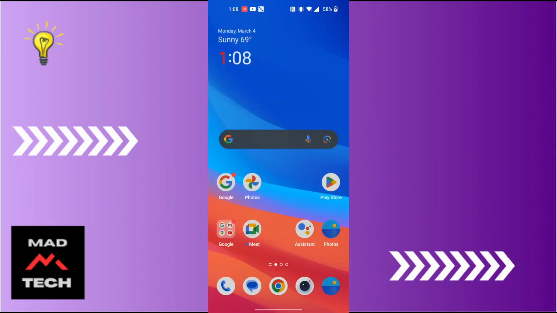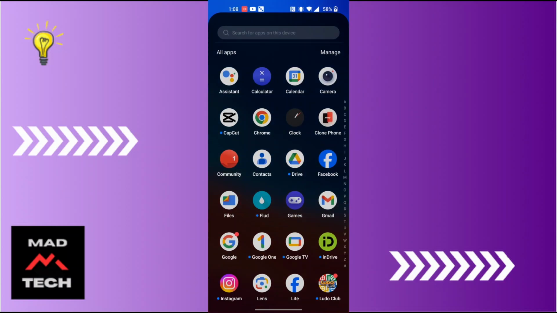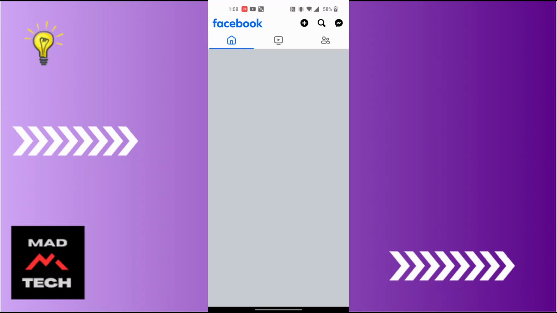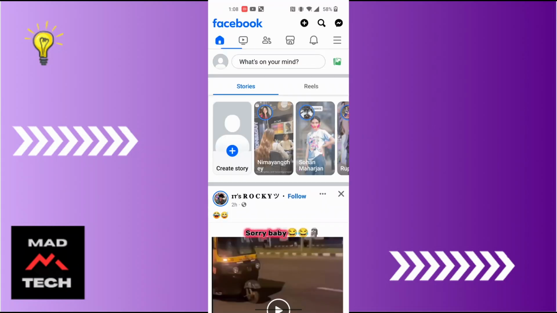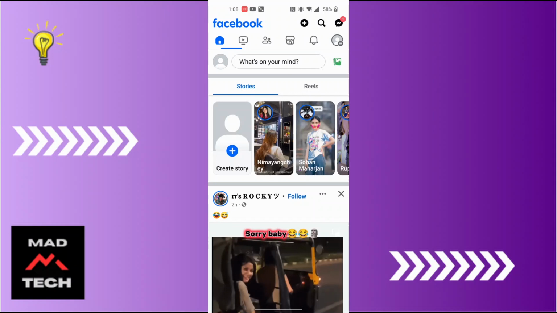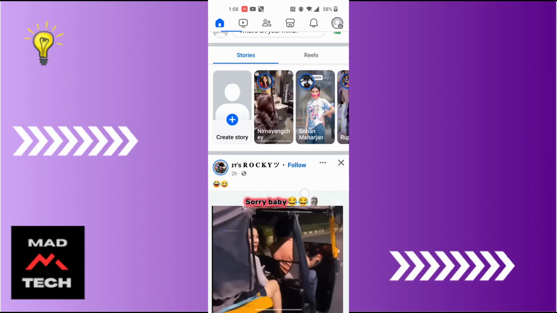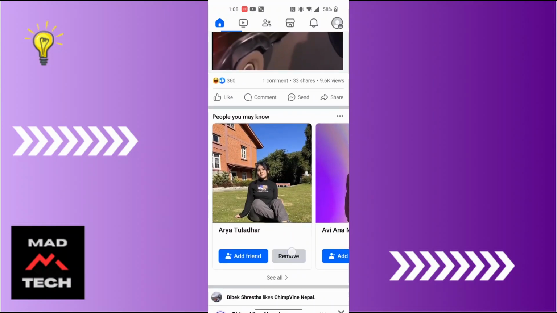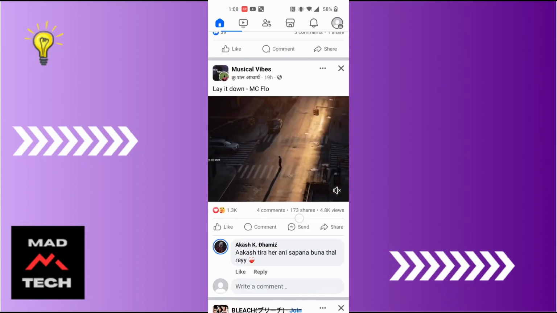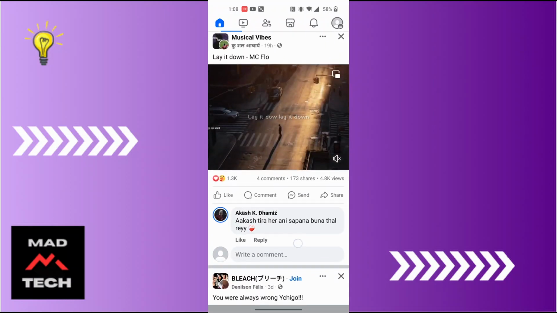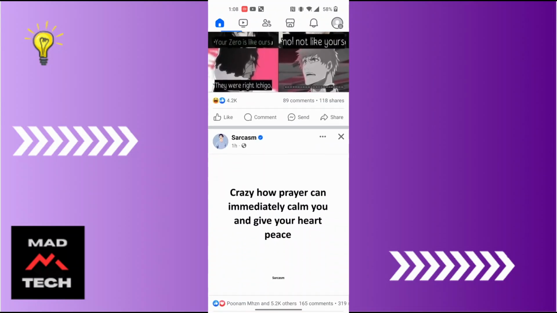Now to tag everyone in a Facebook group, first open up your Facebook app and make sure to be logged into the account from which you want to tag everyone. And now in order to tag everyone, you'll be doing that in two places, either on a post by any group, and you can see there are a lot of groups over here on my wall.